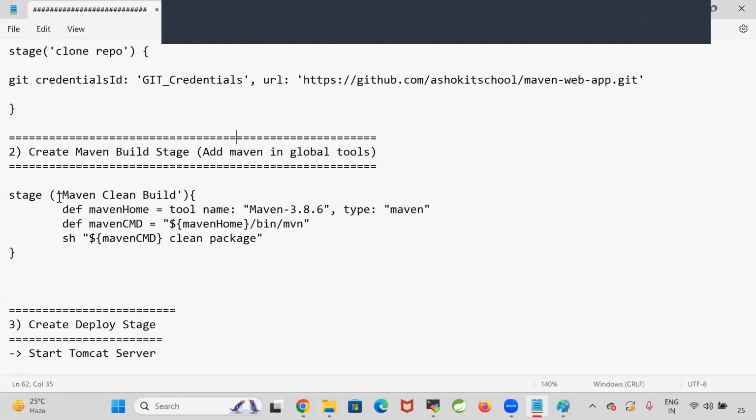Now to configure that Maven build tool, the definition is Maven home. Where is the Maven? Maven 3.9.1 we have configured as a global tool. So the type is Maven, and this is the name that I have configured in the global tool. Okay, guys, now here I'm giving the definition as Maven home, tool name Maven-3.9.1, type is Maven. So in the Maven home bin mvn directory, Maven will be available.